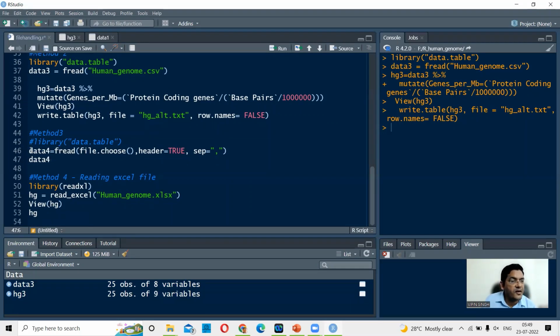So we say data4 is equal to fread, and then in round brackets, we say file.choose, and again we open and close a round bracket. This is a file.choose function that will allow you to select a file from a file menu, right? And then with a comma, we say header equals true and separator equals comma. So we're going to open a CSV file here.